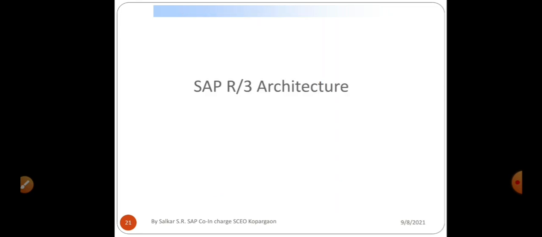As I have told, SAP has a different architecture. When SAP was initially invented, it worked on R/1 architecture. Here 1 stands for only one system, meaning this ERP worked only on a single system, or it has only a one tier architecture. That is why it was called R/1 architecture. Then came R/2 architecture.